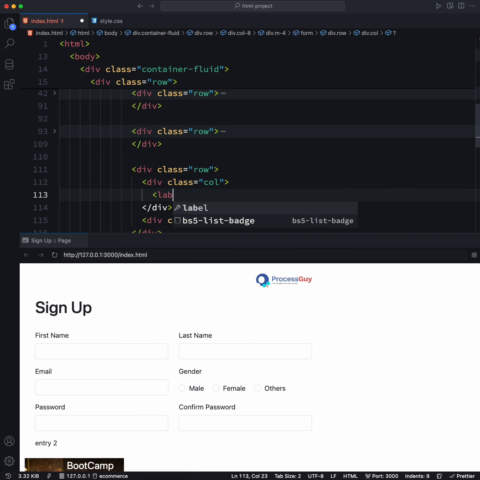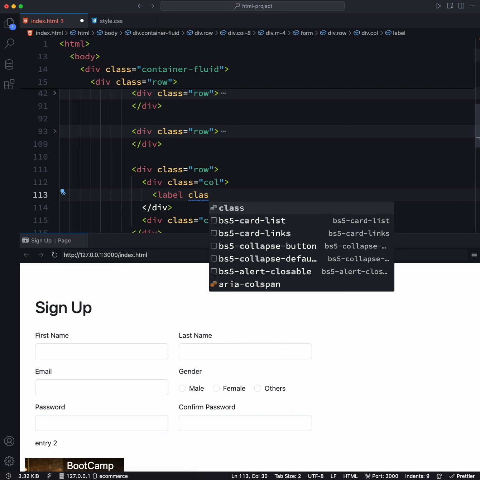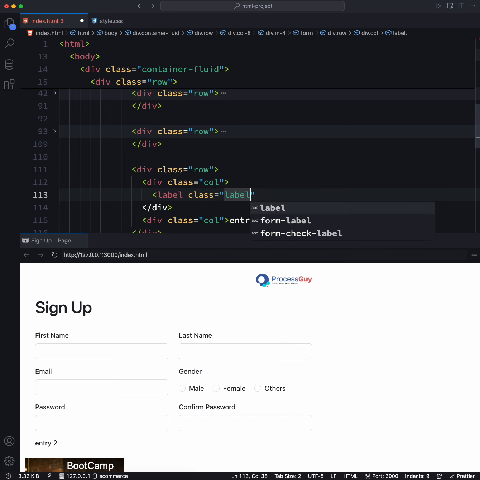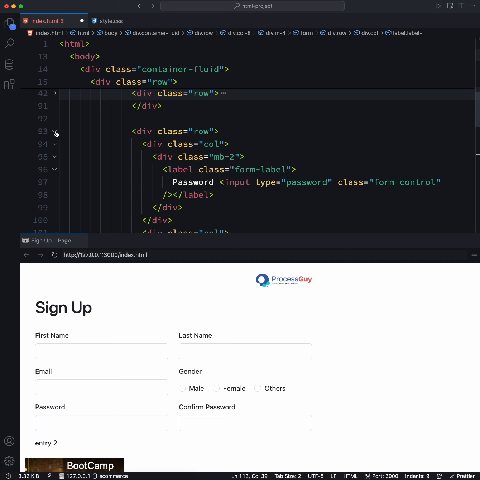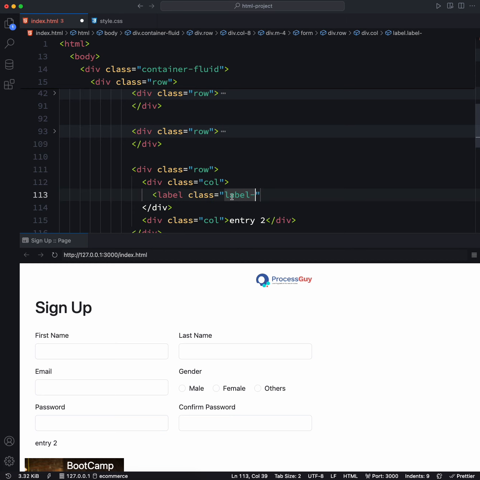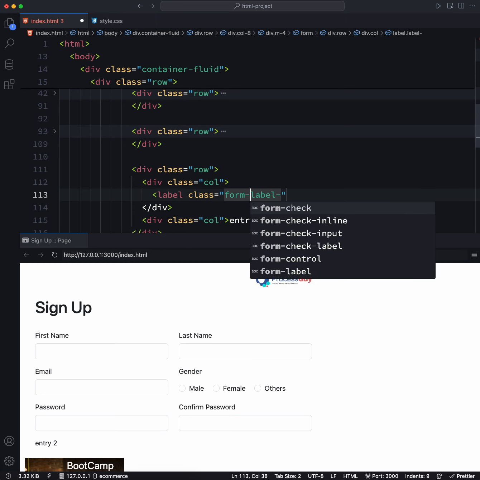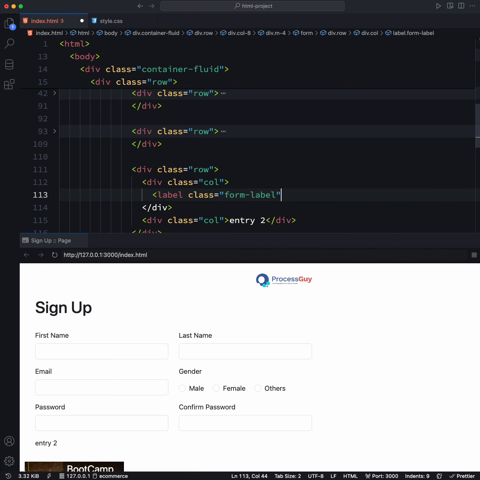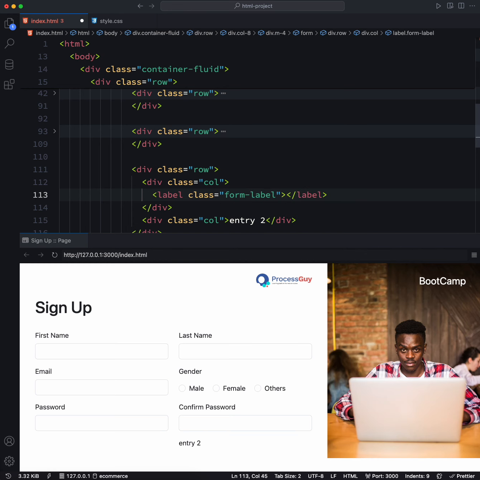Label, class, label. What's the name of even the label itself? Let me check the class. Form label. So we have form label. You know what label is used for now. So we specify this is called, let me check the name of what this one is called in the label. So this is called educational level. So that's just to have a label down there.